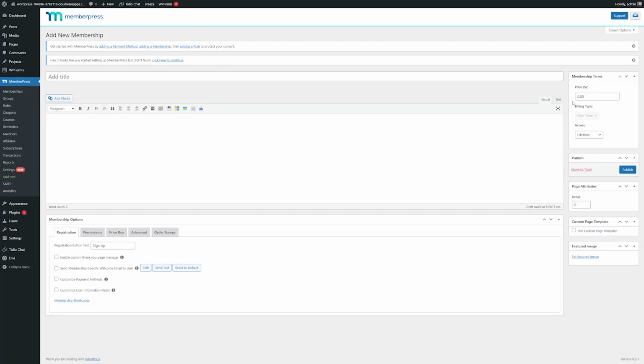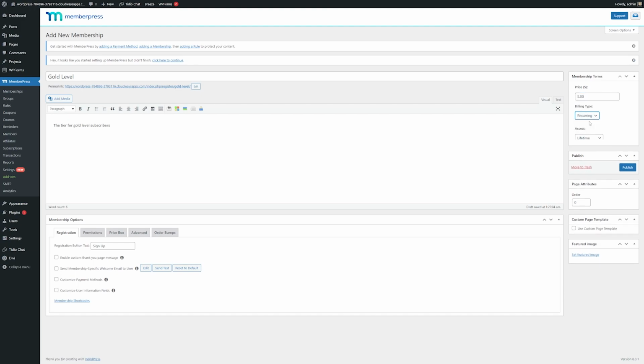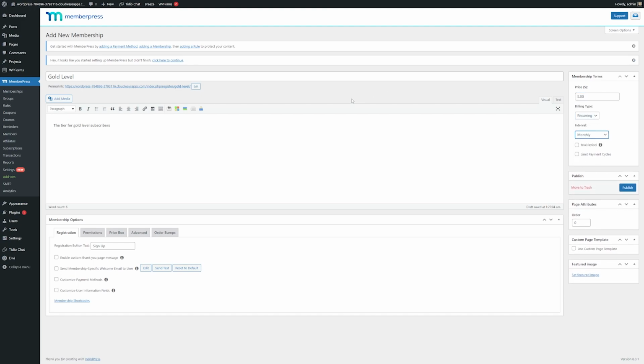So your membership terms establishes how much you'll charge your customers, the frequency they'll be charged, and how long their access lasts. So for instance, I can make this gold level, and then we can set a price for this. Let's say it's $5, and we can make this a recurring fee every month. And now we have our terms and name set up.